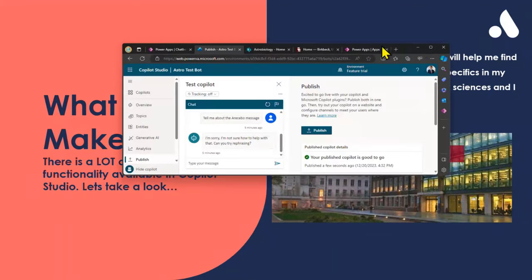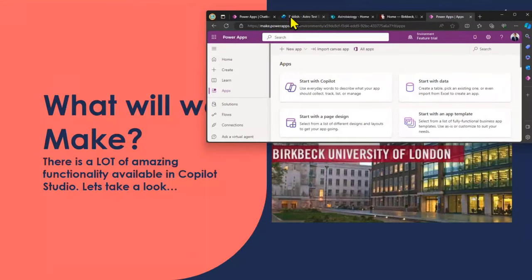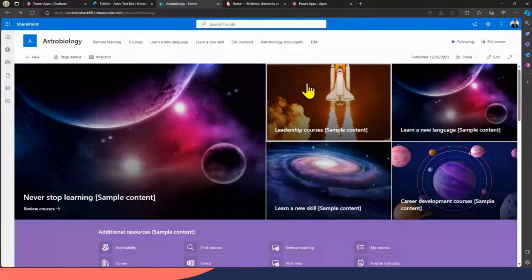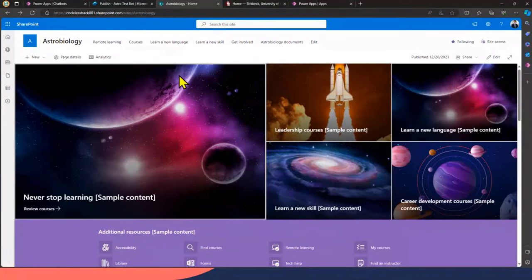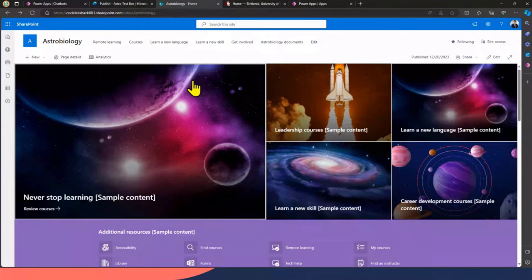So let me show you what I did. First things first, I have a very awesome SharePoint site that I built. As you can see, it's a load of astrobiology stuff in here. Now, this is still kind of getting started. I have to add a bunch of things.